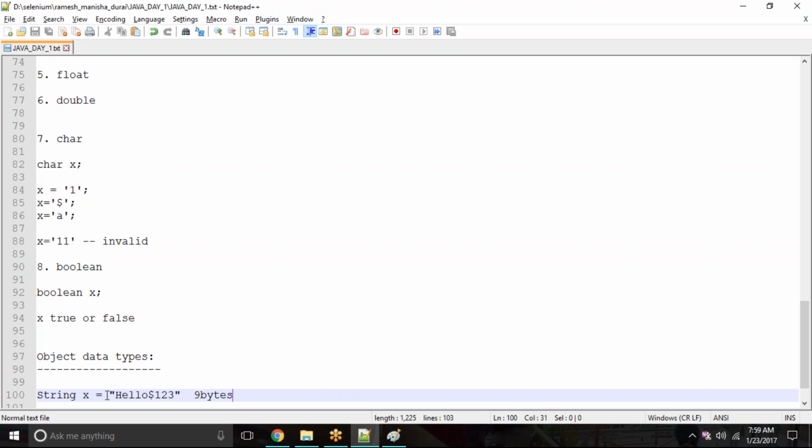Apart from string, we have some other object data types. Those I can discuss in the coming sessions. We'll be having wrapper classes, and in these wrapper classes I am going to explain the other object data types.